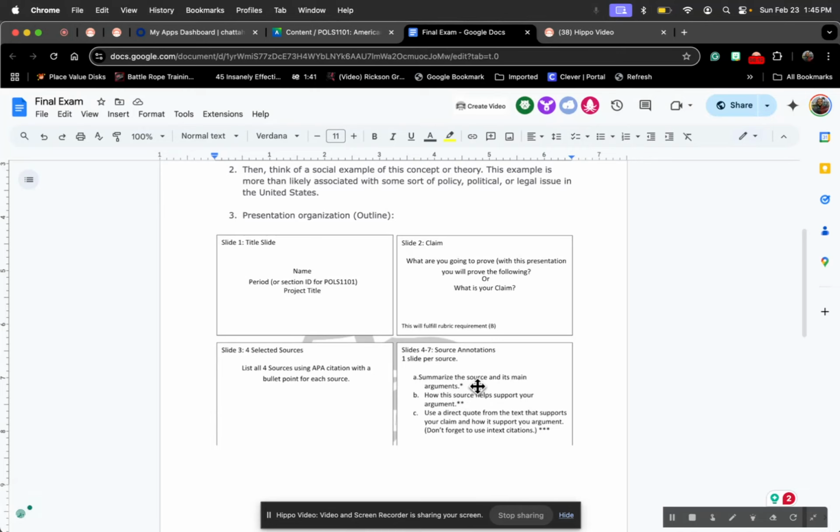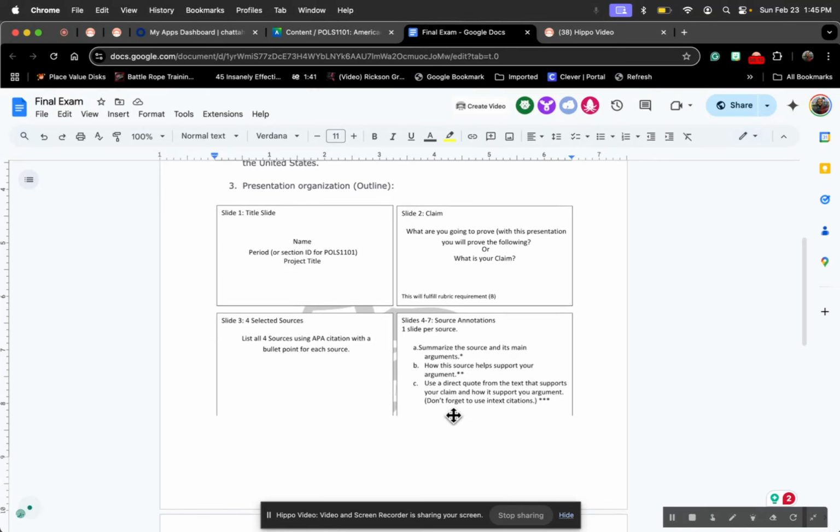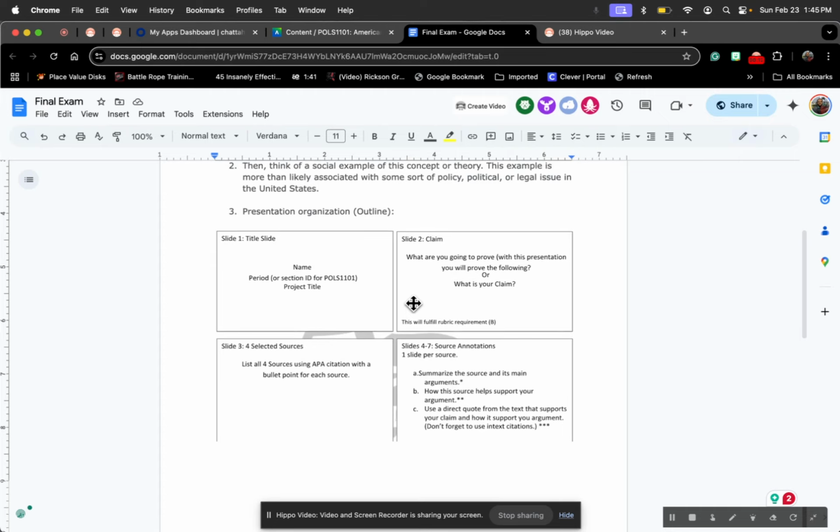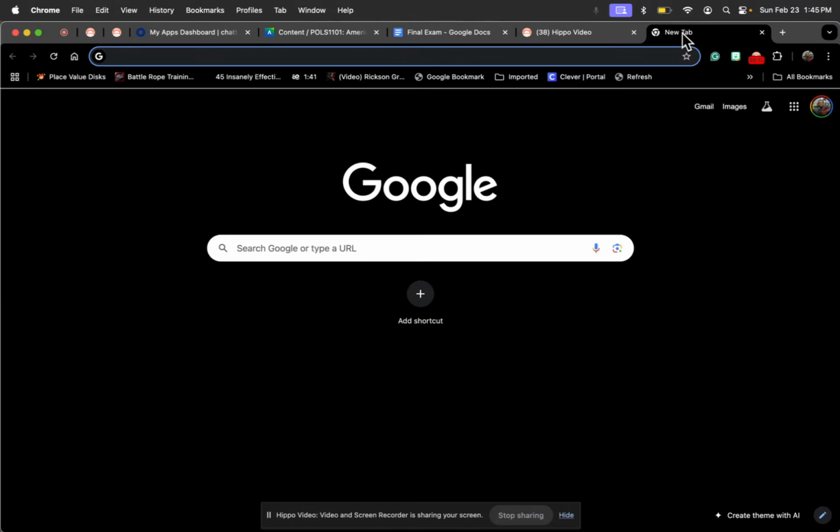Okay. That's where you're going to summarize the source and its main arguments, how this source helps support your argument, use a direct quote from this text that supports your claim, and how it supports your argument. Don't forget to use in-text citations. This is all you're turning in tonight or on week 7. That's all you're turning in, nothing more, nothing less. Okay. Now, let's go ahead and talk about the annotated bibliography to make sure we're all clear on that.